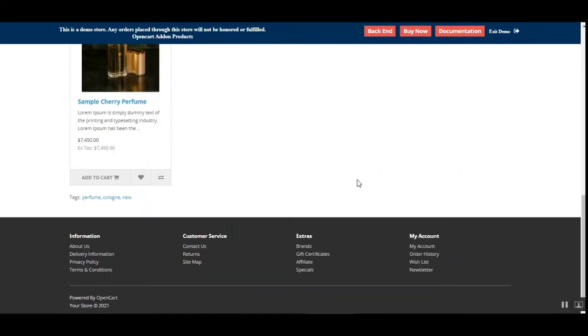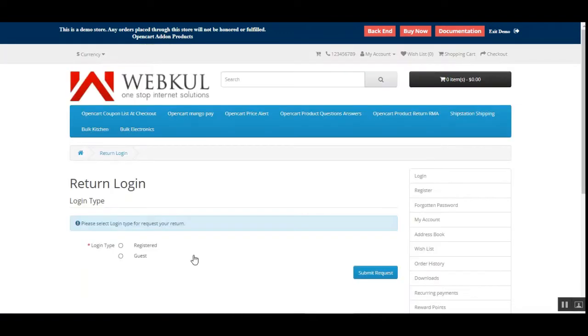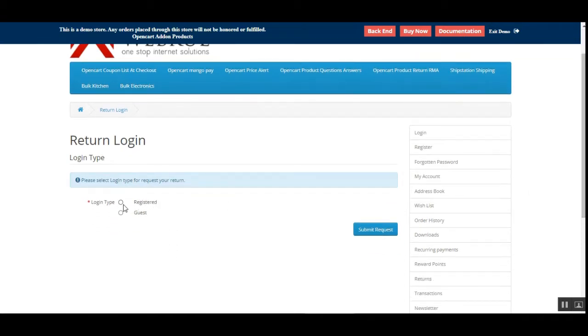Apart from that, if you want to make a return, then you can tap here on the returns in the footer of the website. Tapping that would bring up the return login section, from where the customers or the registered users can log into their account so as to check the return details and the updates for the same. And it goes for the guest users as well. The guests can also make a guest login to check their return itself.